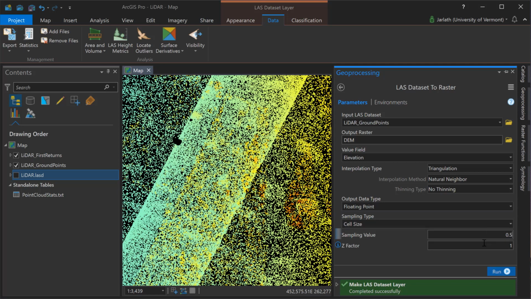and this is where I want to apply my knowledge of the LAS dataset statistics, specifically the point spacing. My point spacing was 0.559 for this point cloud, but I'm going to drop the cell resolution down to 0.5 because my point cloud included some water areas where there are no Lidar returns. It's the absence of those returns that allows me to make an educated guess as to what the actual sampling value or cell size should be.